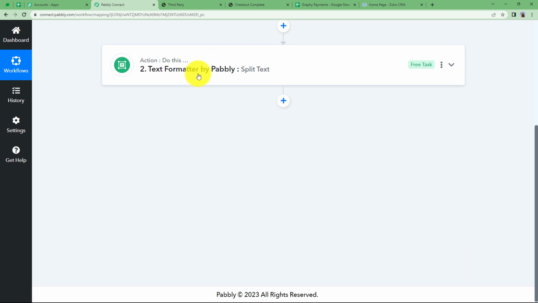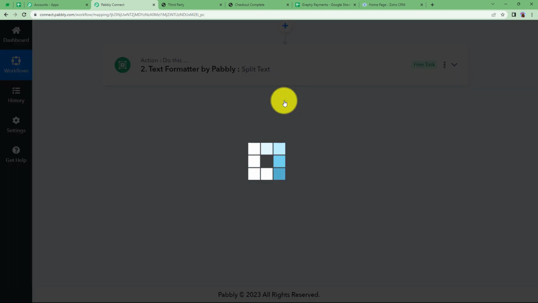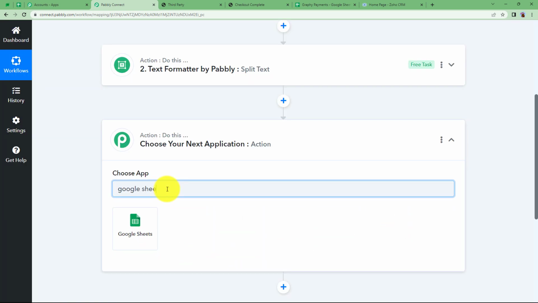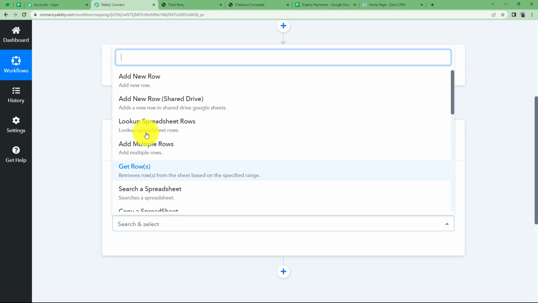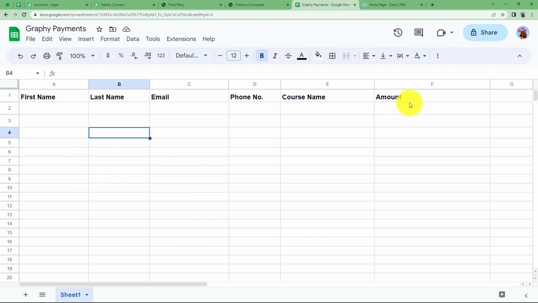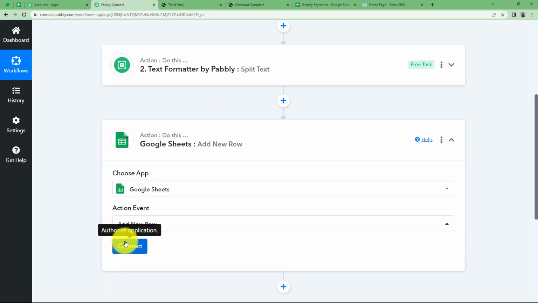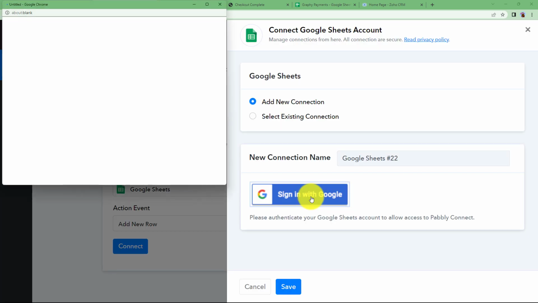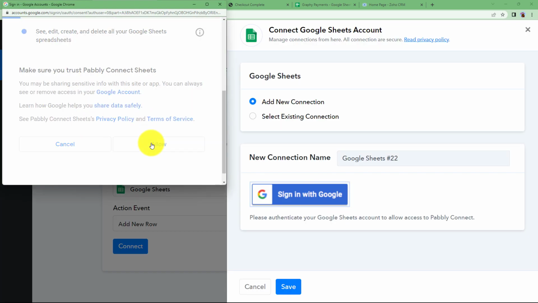So now you can take the data from here only. Now click on this plus button. And this time in your action application, you will be choosing Google Sheets. The action event will be add new row because the spreadsheet is already created. The columns are already created. We just need to add a new row. Click on connect, add new connection and connect with your Google account. Now choose your account and click on allow.